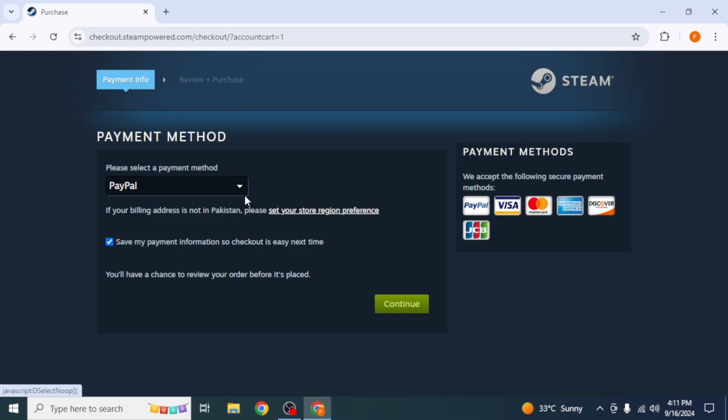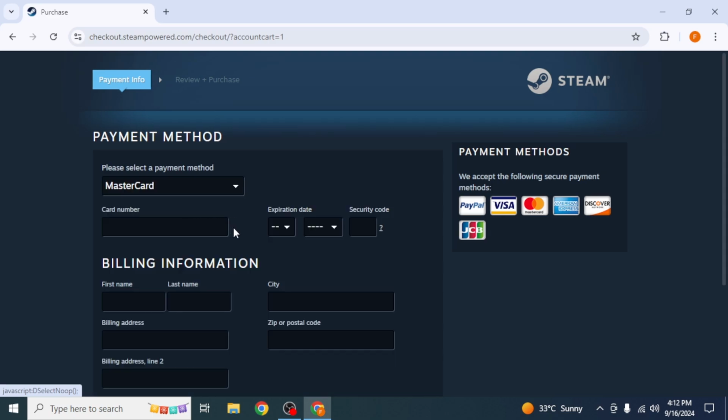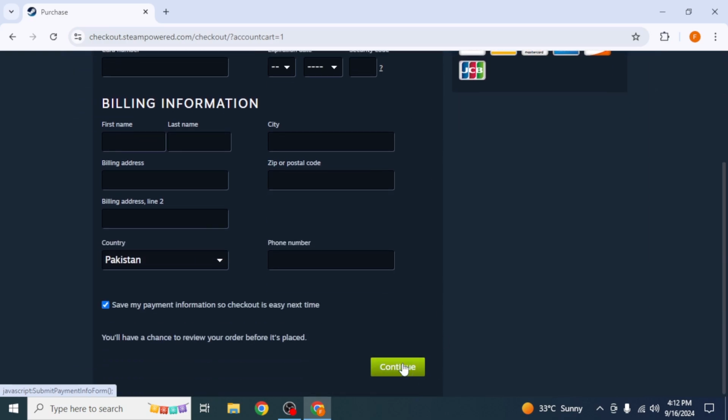After that, you will be able to see different options. So you can just choose any of these payment methods. Once you have selected your payment method, you can just enter all of your payment information, scroll down and then click on Continue. Once you click on Continue, the game will be purchased and added to your library, and from there you can just play this game.